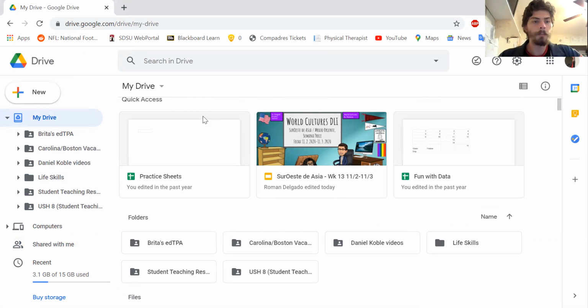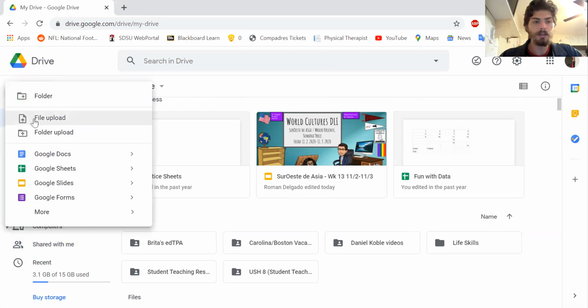I'm going to go up here to the top left. I'm going to do this a few times so you can see where it is. In the top left, there's this button that says new with a big plus sign next to it. I'm going to press new, and this menu is going to pop down. You're going to have all these options from slides to docs to sheets, whatever it is. You're going to click folder.